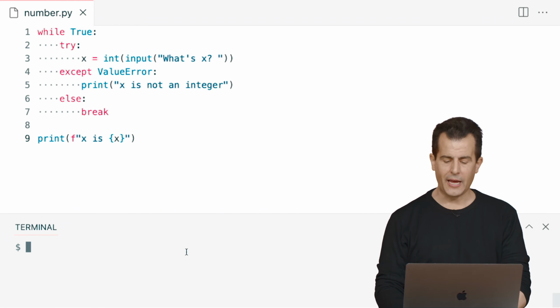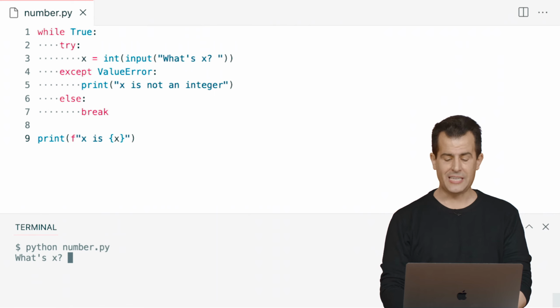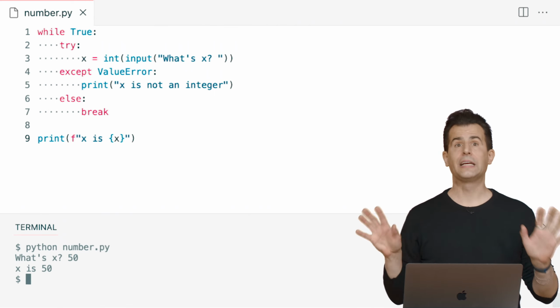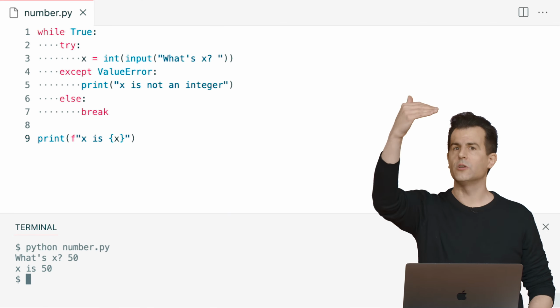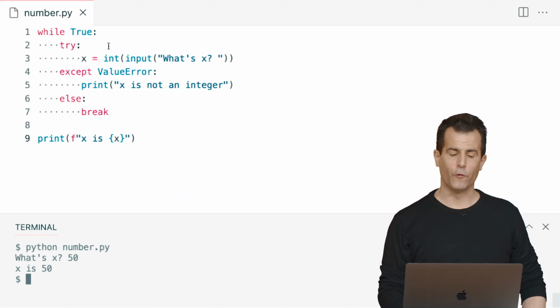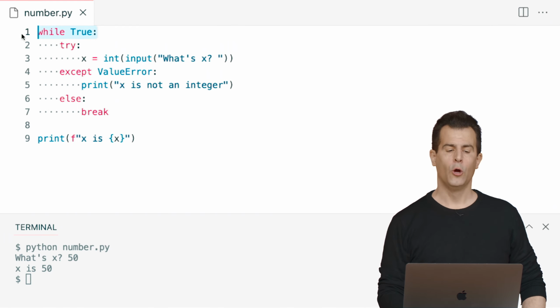So let me go ahead and try executing this version. Python of number.py, enter. What's x? Let me go ahead and type in the easy thing first, 50. X is 50. What just happened in terms of the control flow of this program, the flow of my logic? Well, I first found myself on line 1 inside of a loop. Hopefully, I'll get out of this loop. What did I then do?